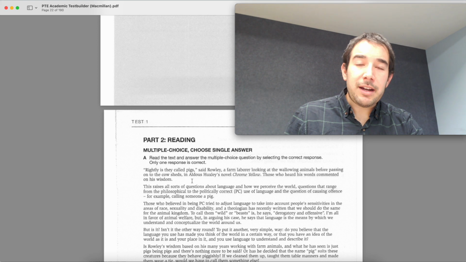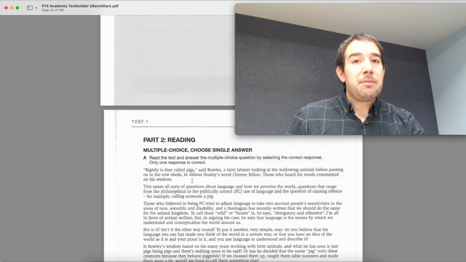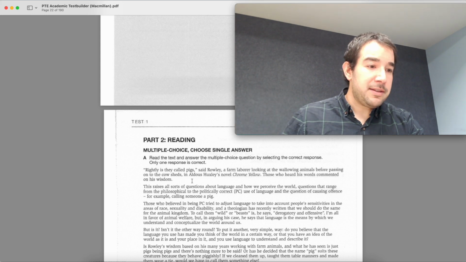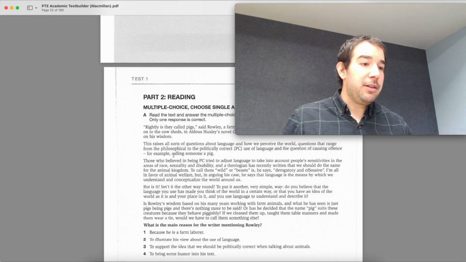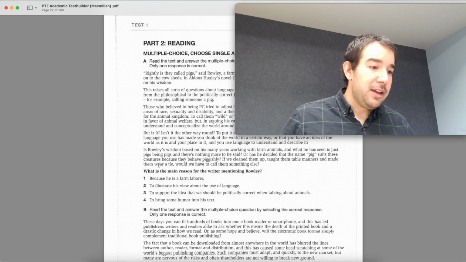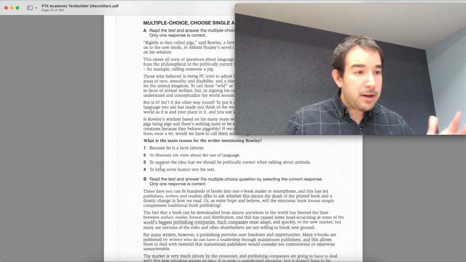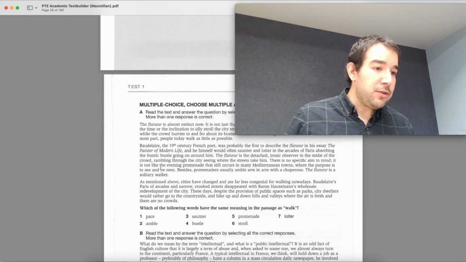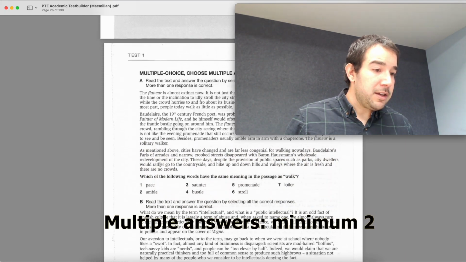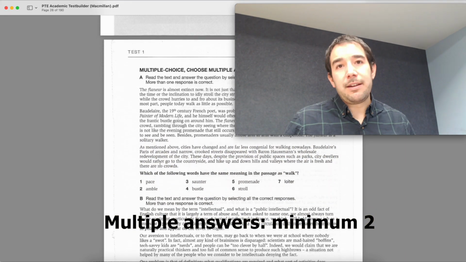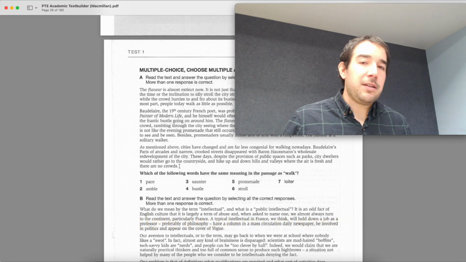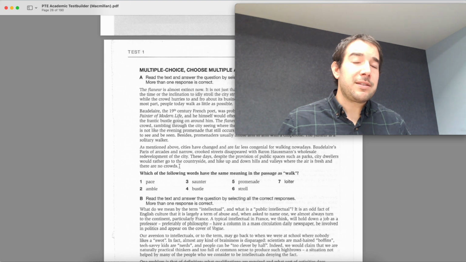Then we have reading, and with reading we have different parts. One of it is multiple choice single and multiple answers. Here we have on the screen an example of multiple choice single answers. Usually you have 1 to 4 and you pick one, nothing crazy there. But then when you go into multiple choice multiple answers, you have more options, and here is where things get tricky. Sometimes you could expect 2 to 4 answers to be correct.